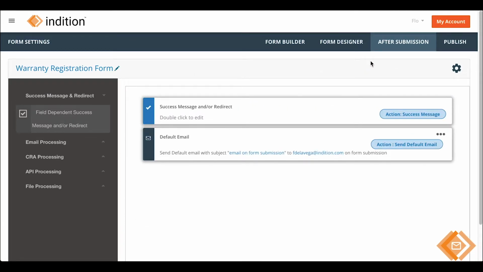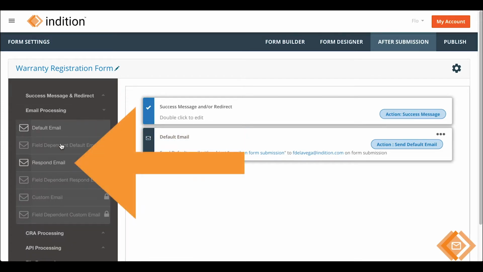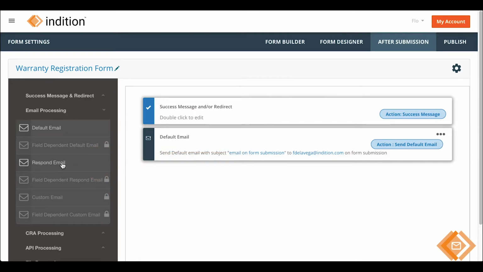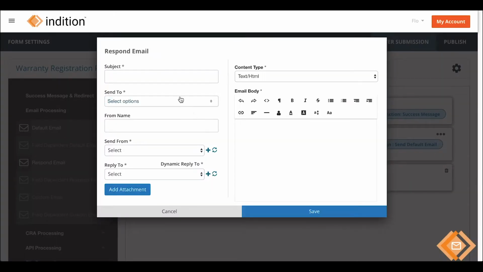Okay, so with our form fields chosen, let's click on the After Submissions tab. Now we see all the post-submission options we can choose from. For this video, we want to click on Email Processing and then Respond Email. The Respond Email settings will pop up where we can fill out our information for the responder email. We have the subject, which we can type in as Warranty Plan.